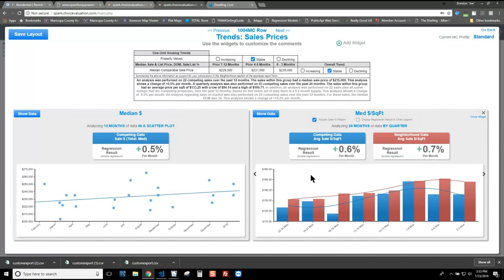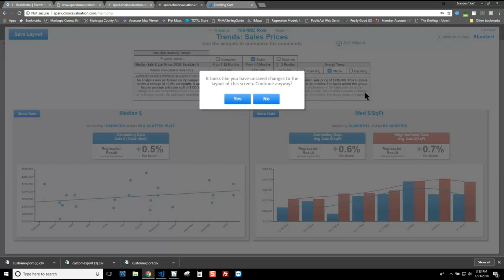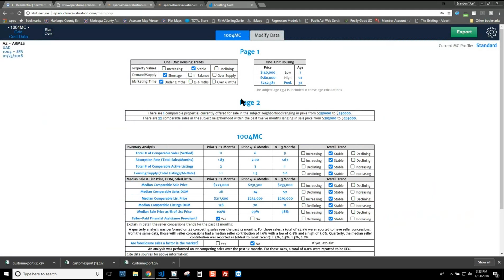And then if you want the chart to go in your report, you select this checkbox. It says Include Chart and Report right there, over here, Include Chart and Report. Now, if I decide I don't want it, I just turn it off. And if I want to include the chart, and right on the chart I want Spark to embed these numbers of how much things are going up or down, then I click this checkbox, which says Display Regression Result in Chart Legend. So if I want that on there, I just click that, and I am good to go. So now I can hit go back, and it reminds me I didn't save it. That's all right. I don't want to save that. And now I'm good to go.